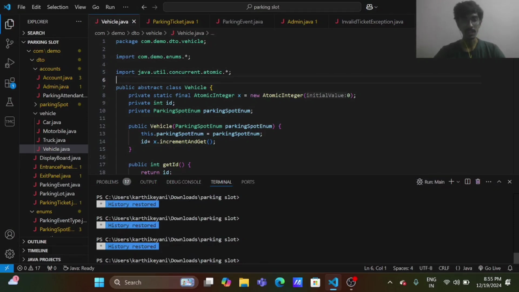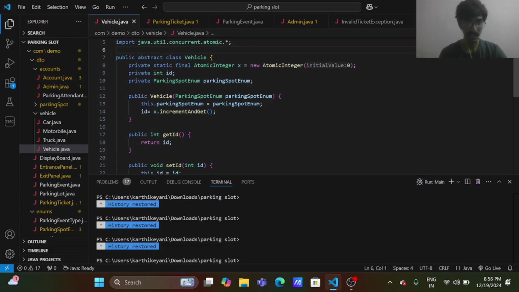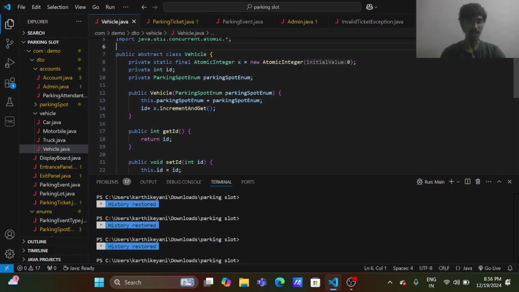Next we defined an id and a parking spot enum. The purpose of the id is that it holds a unique identifier for each vehicle. The parking spot specifies the type of parking spot required. For example, if you take a car, it requires a certain type of spot, like small, large or compact. Then next we see a constructor. The constructor takes the parameter parking spot, so it accepts the type of parking spot the vehicle requires.